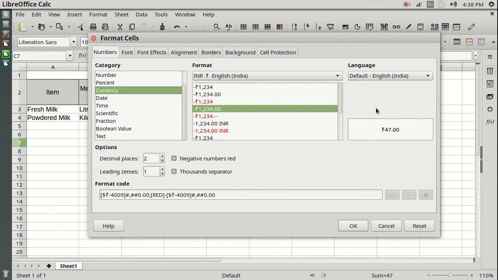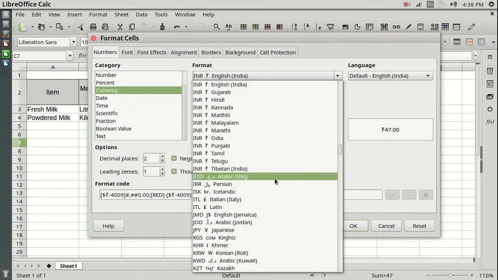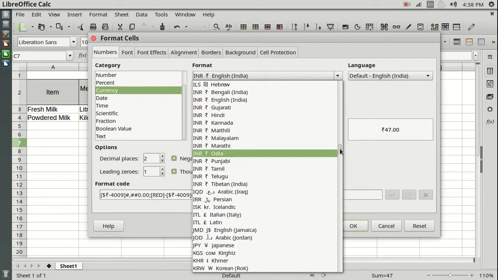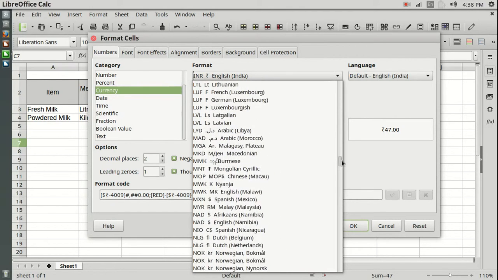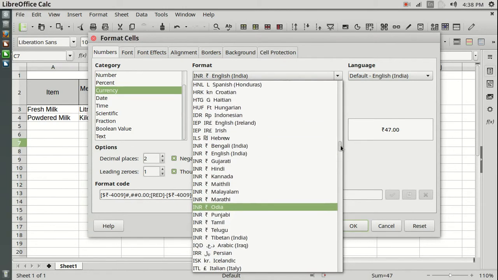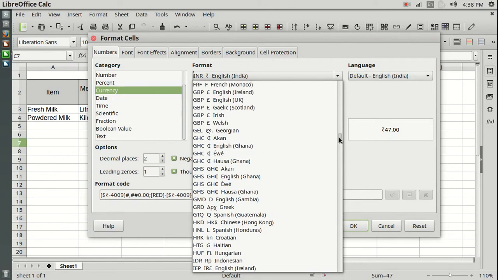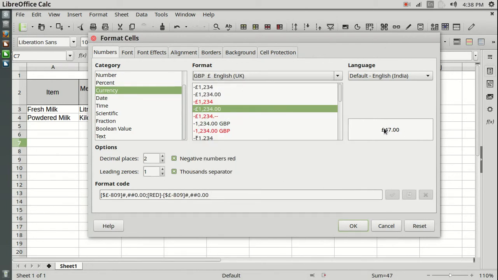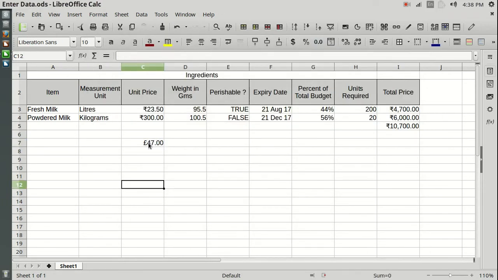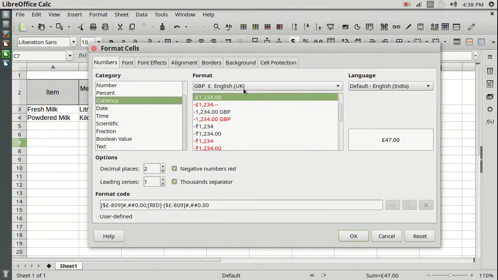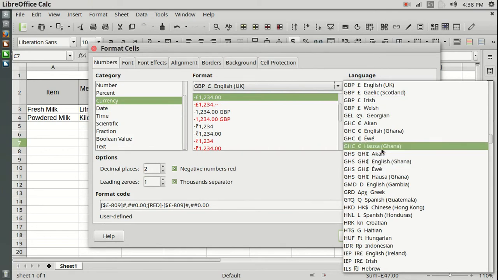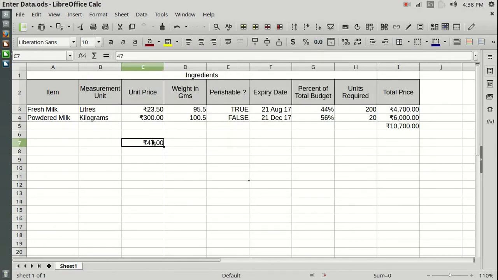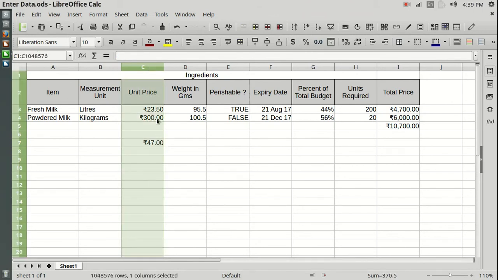But if I'm not talking about the rupee symbol, and if I'm talking about the dollar symbol, or if I'm talking about a pound or so on, I just need to go in this list and choose appropriately the kind of symbol I want to choose. Let me just change it for a demonstration to show how it looks in pounds. GBP, and it adds the pound symbol there. Click OK. 47 pounds. Let me change it back to the rupee symbol. And now it's back to the rupee symbol. Then that's how this column C has been formatted as rupees.